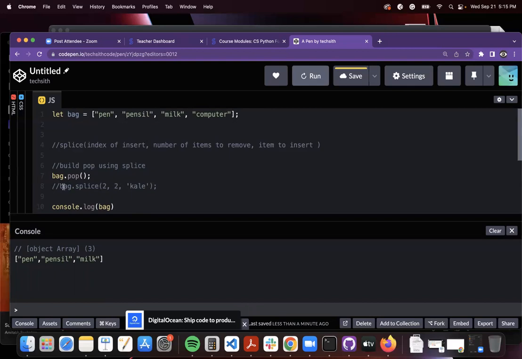I don't want to use pop. I want to use splice to pop, basically. How would I do that? Let's try this. You can't use splice.pop. You just need to use splice and not use pop at all.